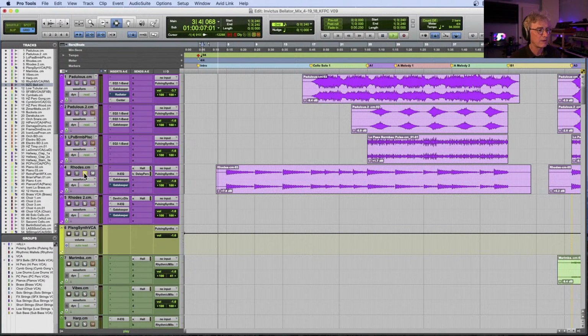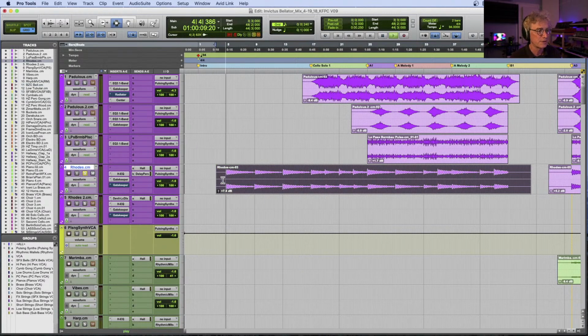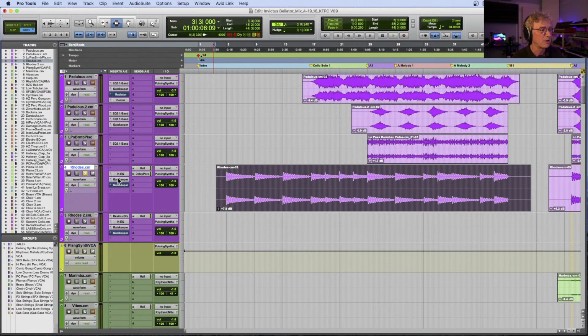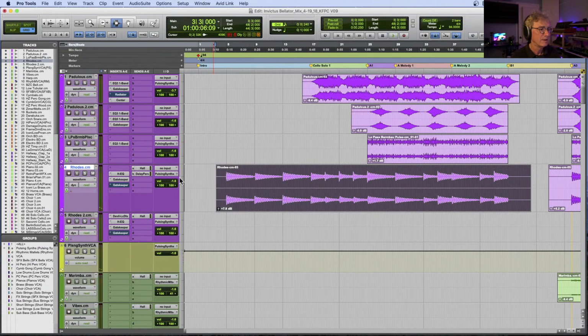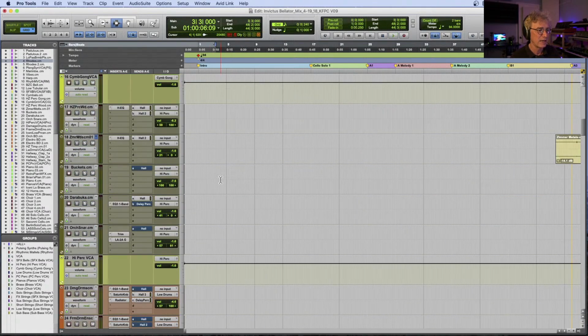And then I've got this purple track here, which is the Rhodes. That's pulsing. I've got a couple of Rhodes tracks, but I've got this one going through an envelope generator called Gatekeeper. And you can hear it working in tempo with the track. I make extensive use of that Gatekeeper in this track.